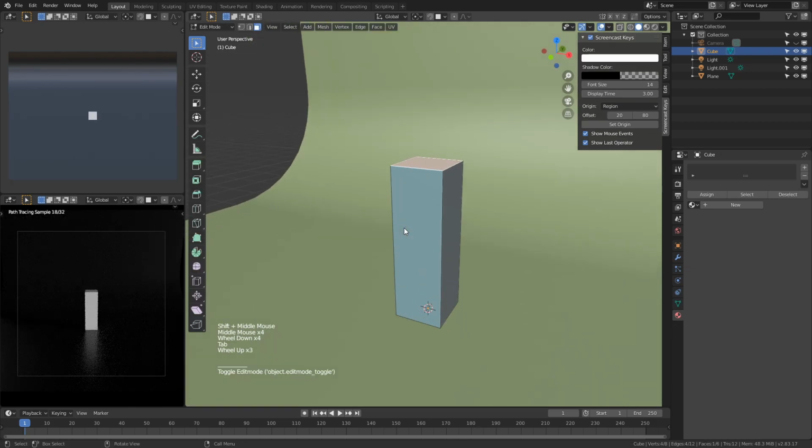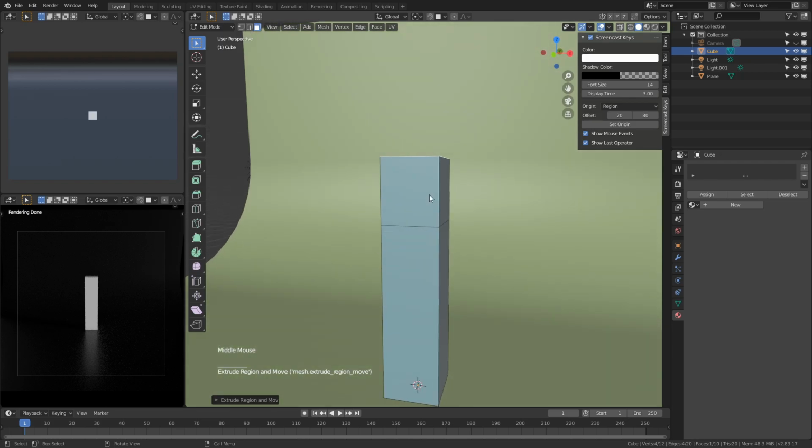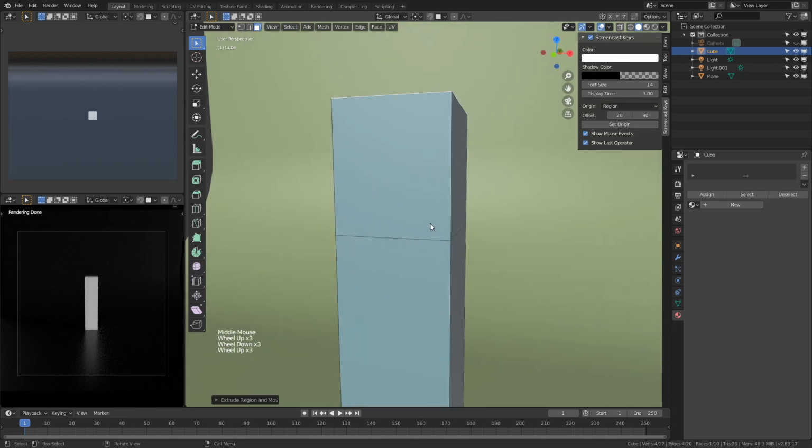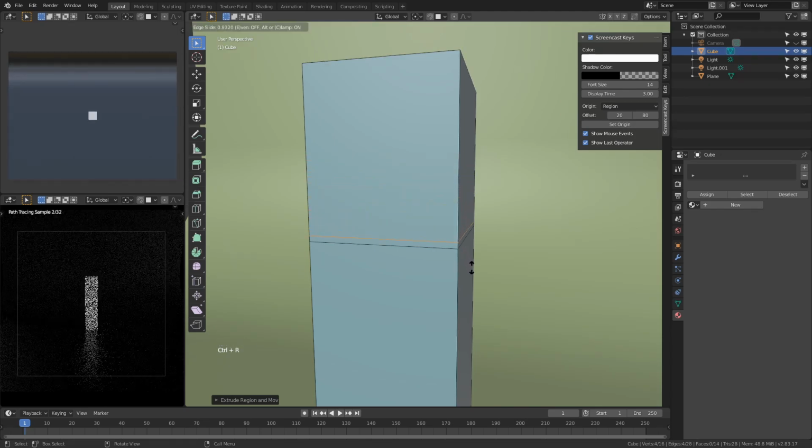All right. So what I'm gonna do now is extrude it up, and this will be our cap of sorts. So let's create another one here.